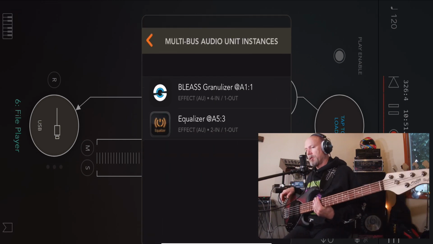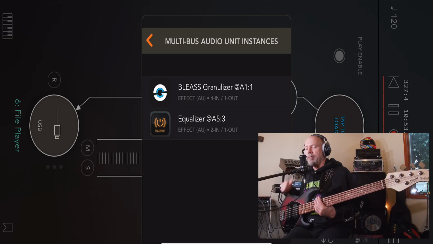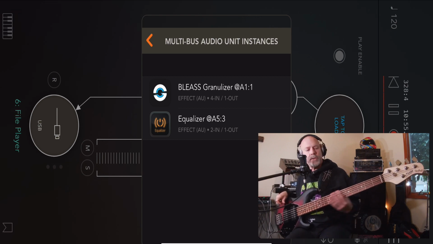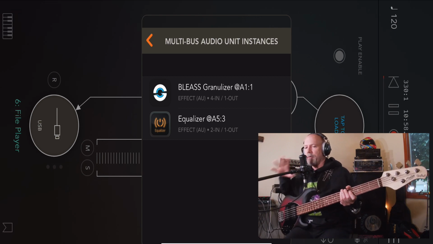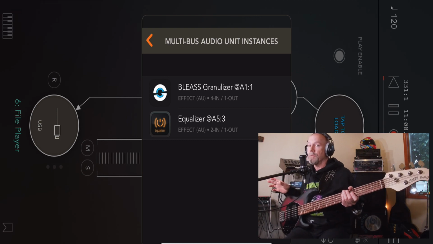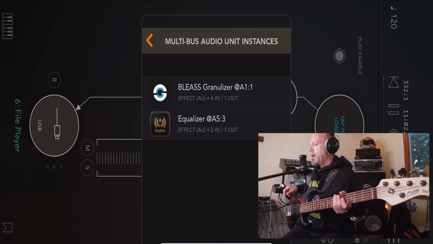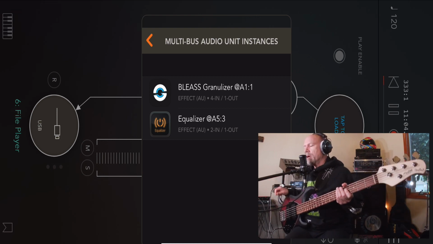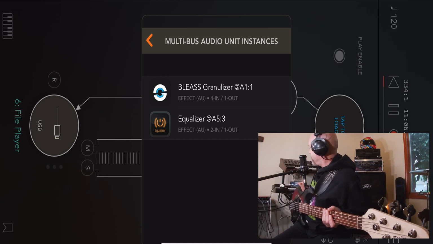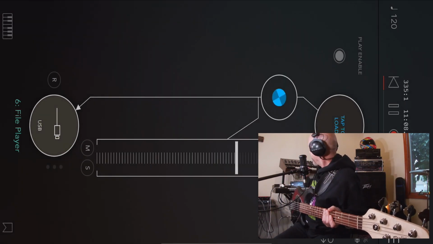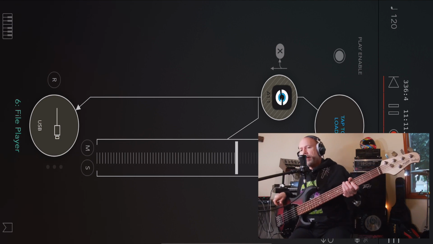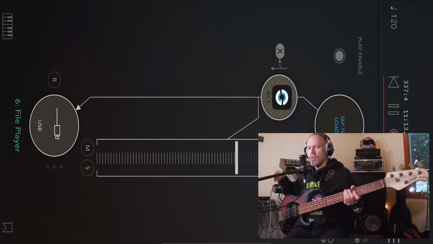Now you see there's 2 in there. I have ToneBoosters Equalizer, which is for my voice, not for the instrument, but you could use it for the instrument. So I have that for my voice, but you can tap on Granulizer, and now it's routed to Granulizer.